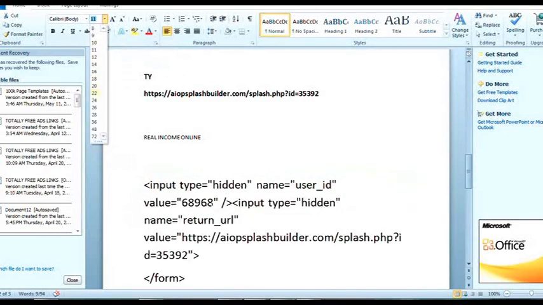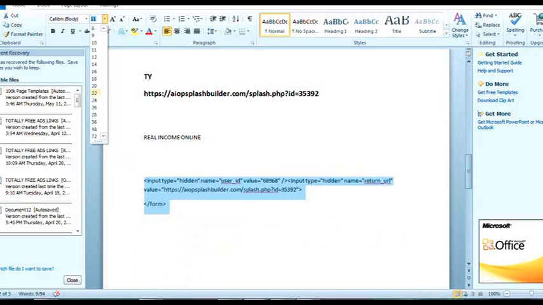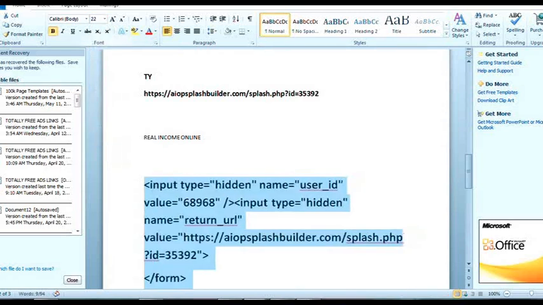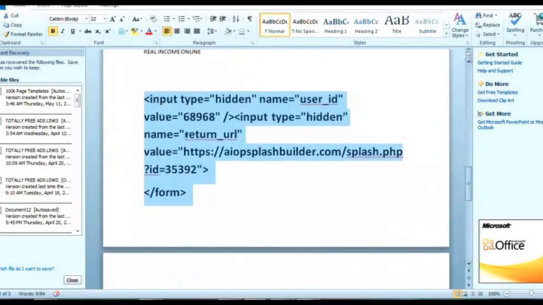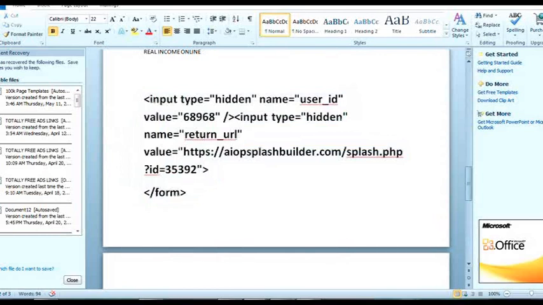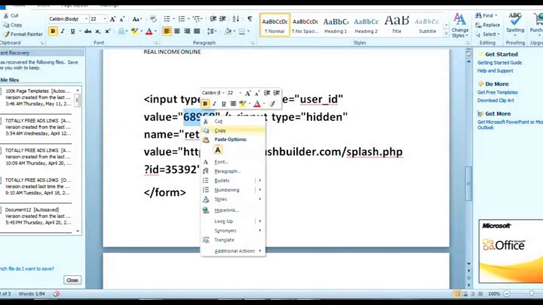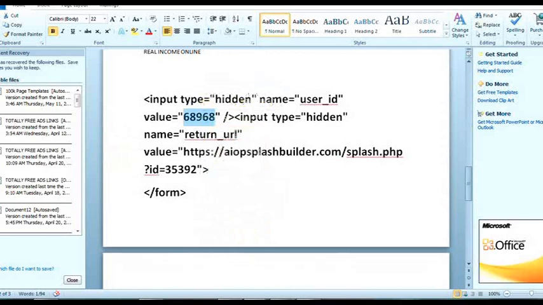This is the end of that text. The only thing I need out of all of that text in this section here is these numbers that you see. User ID value equals, and then there's a set of numbers there. 68968. You see those? That's all you need, is those numbers. It'll create a different set of numbers for you, but whatever numbers it gives you, you want to copy those.